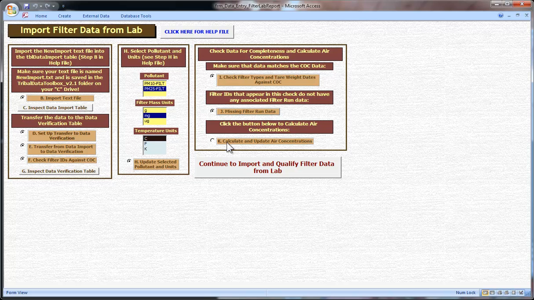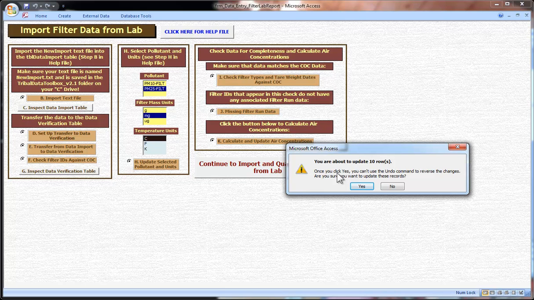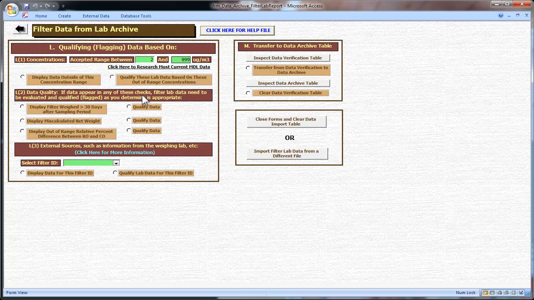So now calculate and update air concentrations, and it calculates the concentration, so the mass on the filter divided by the volume of air, and if you have that information in the toolbox, it checks that already. And now we continue to import and qualify filter data.